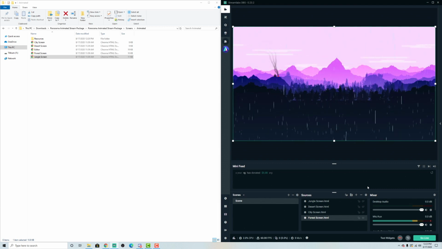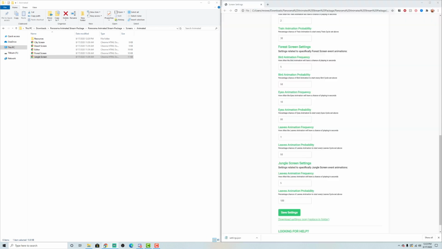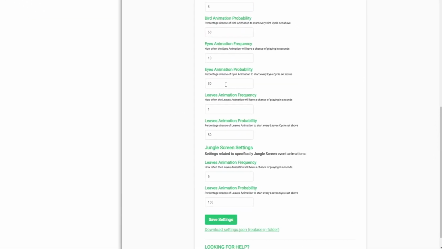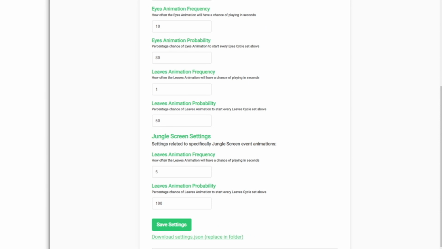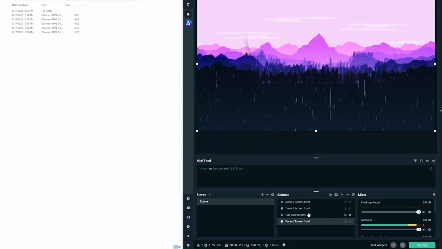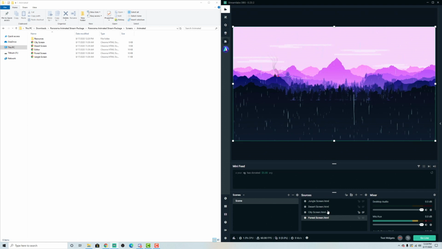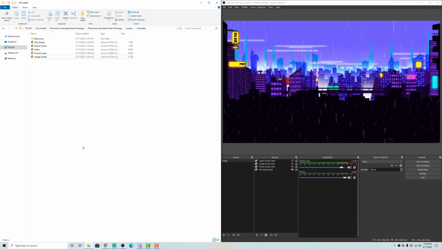Now you can see all the effects are applied with all the settings I set up, and you can then go in there and change anything you'd like and change the probability. If you'd like to eliminate an effect, just change the probability to 0, and then that effect will be eliminated. So go over here, adapt your settings, save it, and do the same exact thing to bring it in and replace that file. Then you'll see within Streamlabs or OBS that those changes will be reflected. It's as simple as that.